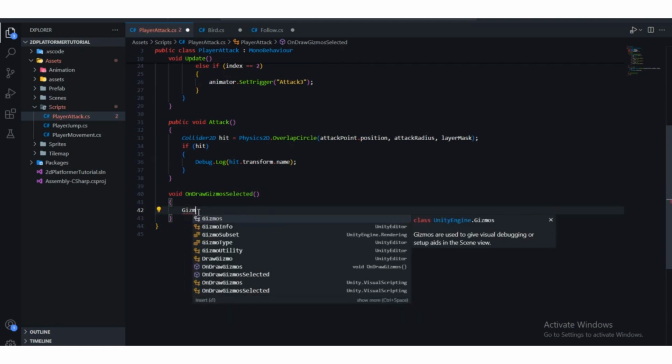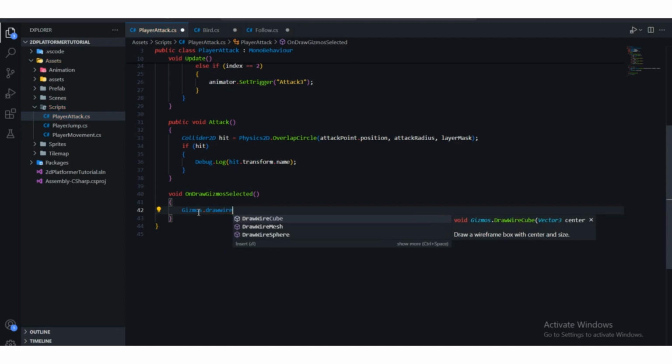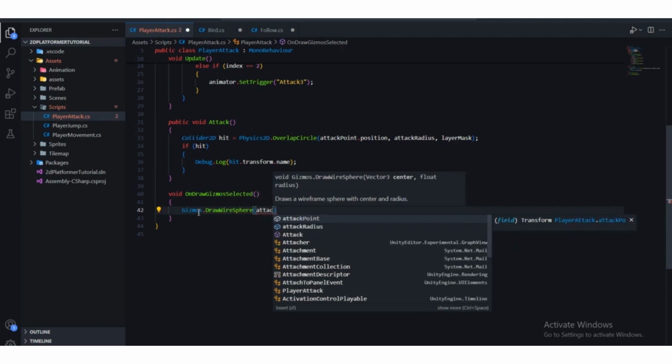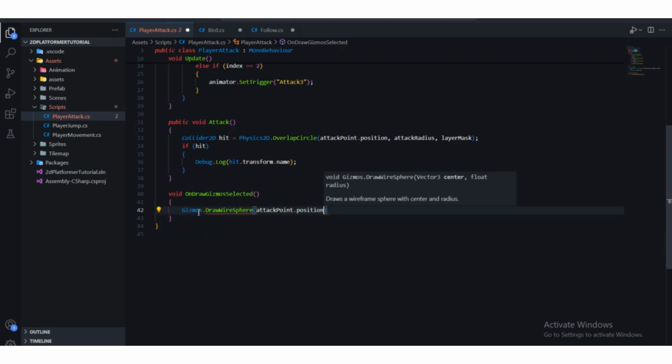So we have to use Gizmos.DrawWireSphere. This function takes the position from where you want to draw the circle, and the second parameter takes the radius of the circle you want to draw. Firstly we're going to pass the attack point, because we want to draw the circle around the attack point, and we're going to pass the attack radius as well.